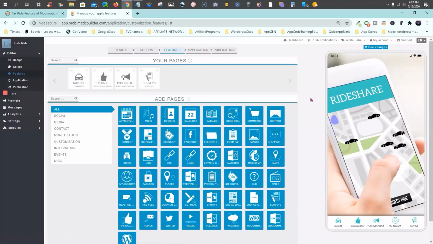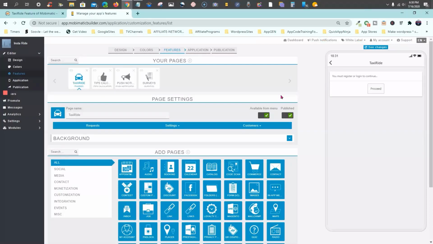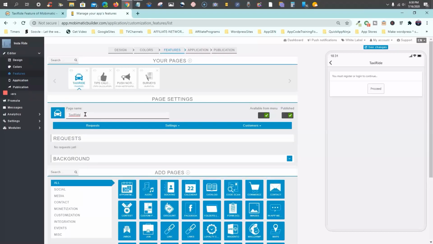Let that load up. Should be loading up. All right, here we go. TaxiRide, okay? Now, page name, let's call it Book a Ride. Let's leave it TaxiRide for now, till we can decide what we want. Matter of fact, I'm going to take a look at Uber's real quick, see what theirs says. Okay, I'm looking at my Uber app now, and Uber's just says ride. So let's just make it ride.